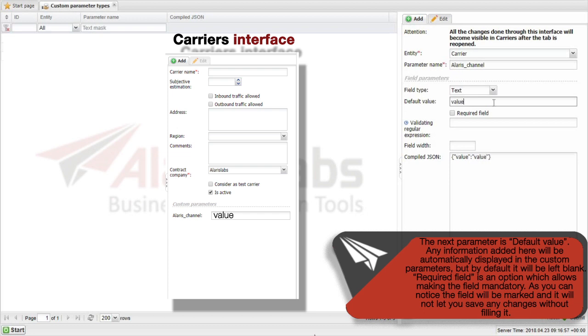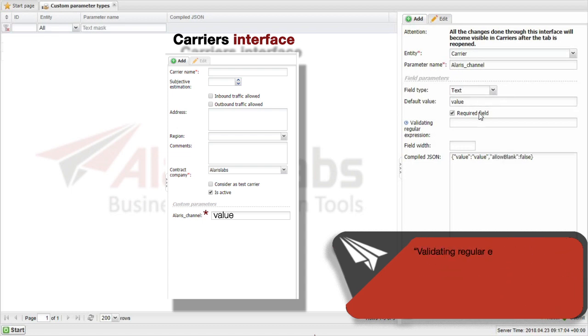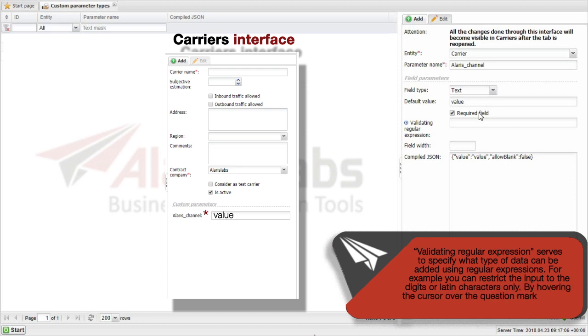Required field is an option which allows making the field mandatory. As you can notice, the field will be marked and it will not let you save any changes without filling it. Validating regular expression serves to specify what type of the data can be added using regular expression. For example, you can restrict the input to the digits or Latin characters only. By hovering the cursor over the question mark, you can see some examples.